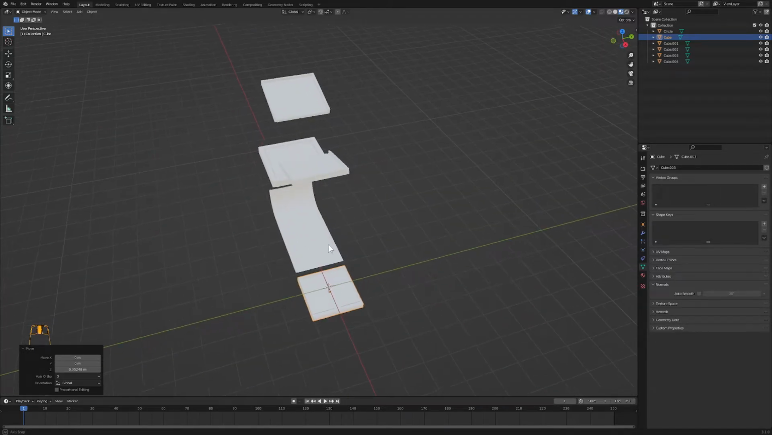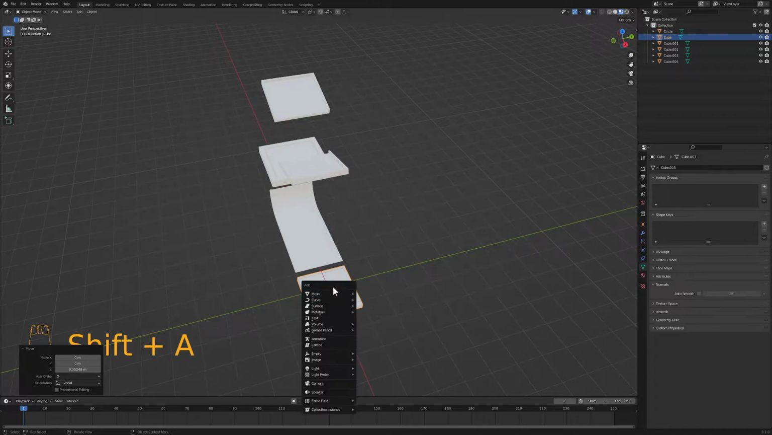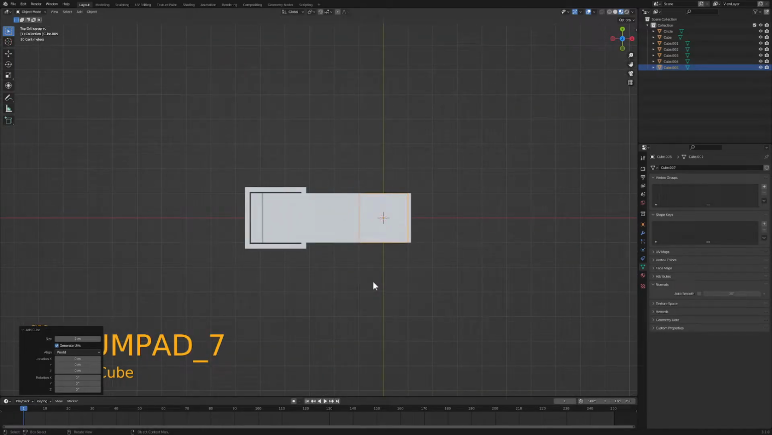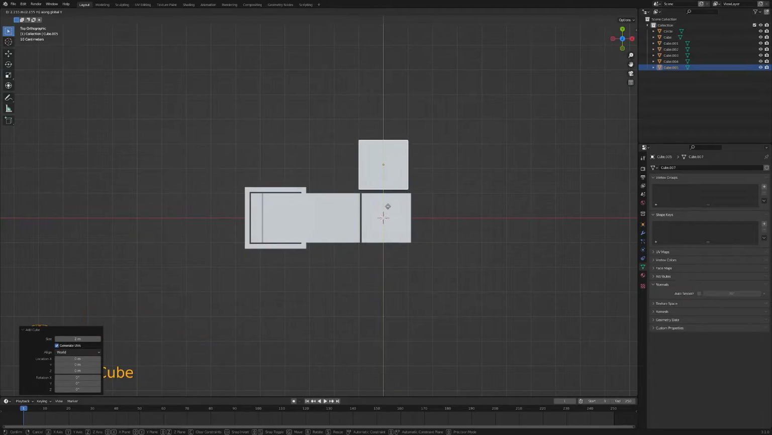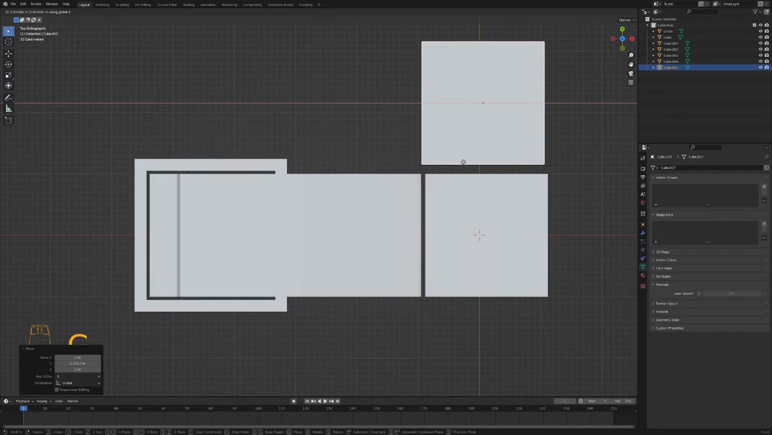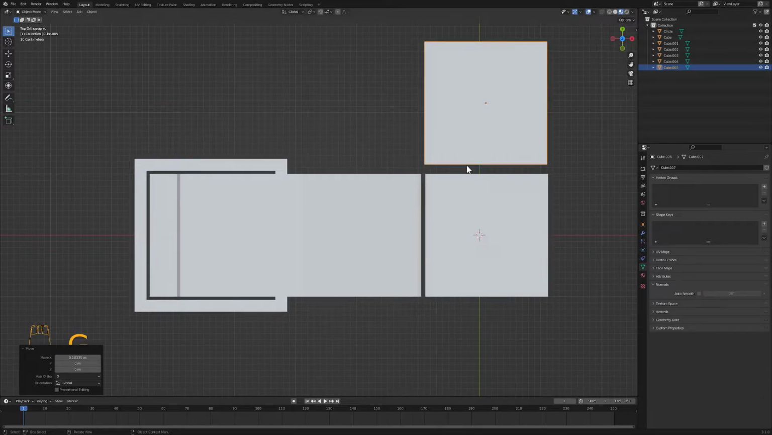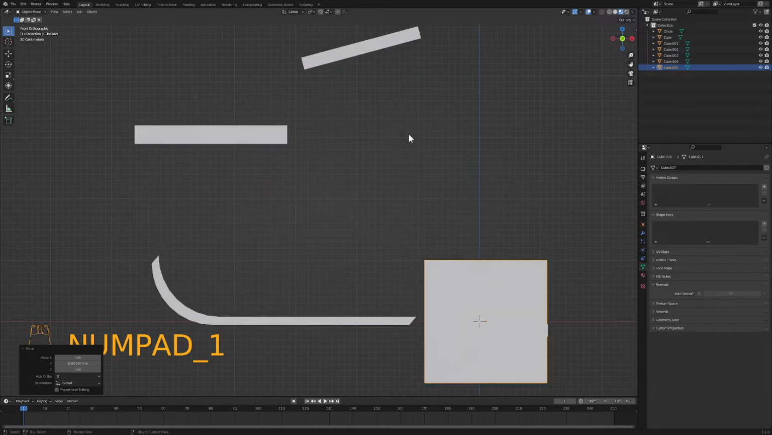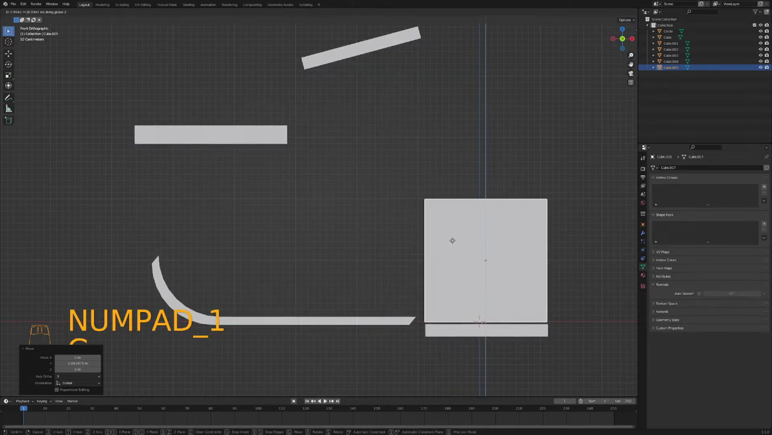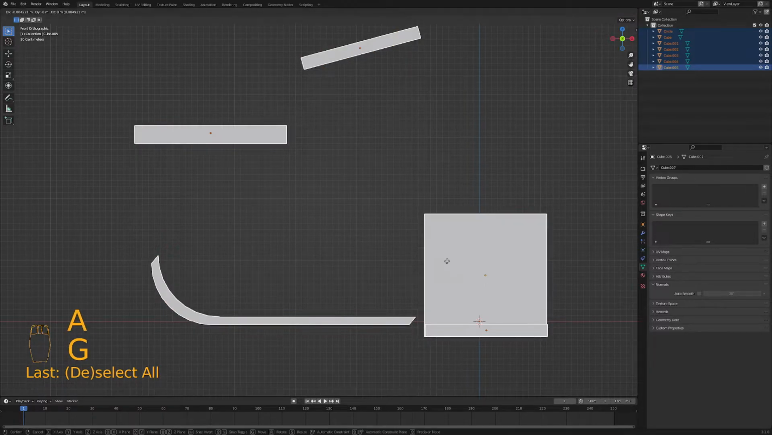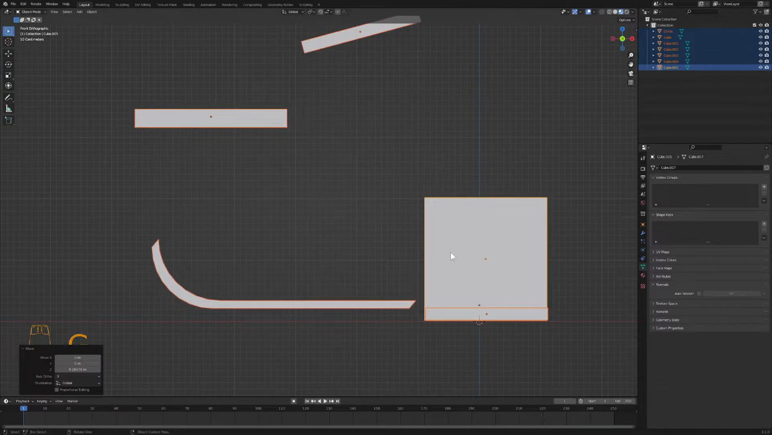Let's do a little box up here. Shift A, cube. You can do whatever you want here. Have fun with it. G, Y. There. And G, X. So I'm going to take all of them actually and move them up so they're just there.